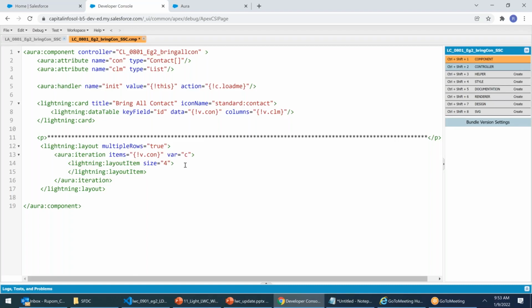Layout item. I don't want the boxes to touch each other body to body. If you've seen earlier, it's touching body to body. So I will say padding equals to around small. Inside this, I will say div class equals to box1.